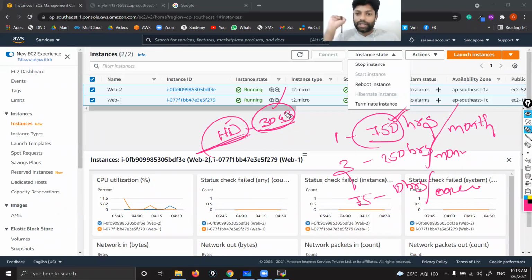So 30 GB only. Suppose you are running 3 instances, whether in running or stopped state. Each server takes 8 GB, so 3 into 8 is 24. But if you keep a 4th server, running or stopped, 4 into 8 is 32. You are going out of the free tier and you will get a bill. That's why, whether you keep them running or stopped, don't keep more than 3 at a time. Terminate 2 and launch 2, that's fine. At a time, you should not have more than 30 GB.